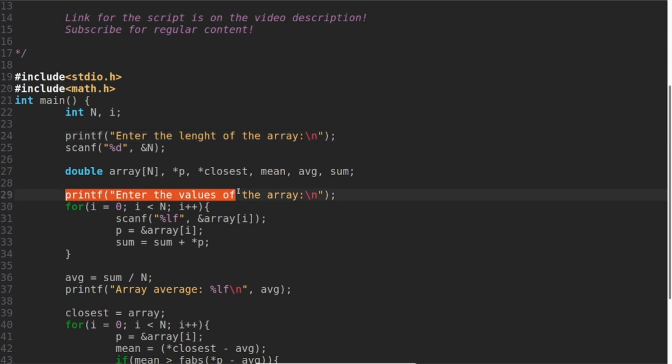This printf will ask you to enter the values of the array, and this for loop starts with the value of i equal to 0, the value of i has to be lower than n, and every time this for loop runs, the value of i will be increased by 1. This scanf will store the long float. For example, a long float is a number with a dot. 5.5 is a long float. And we will store this value in the position i.